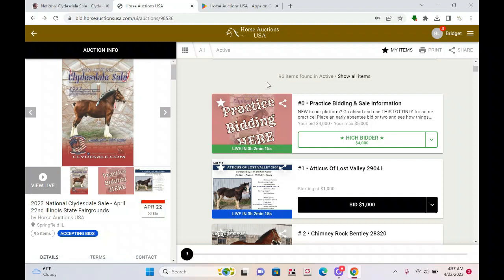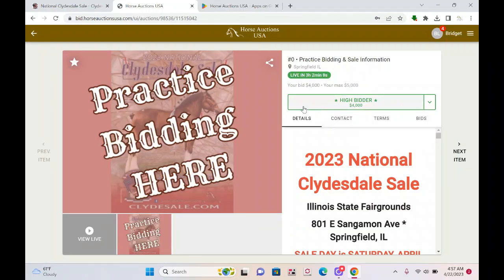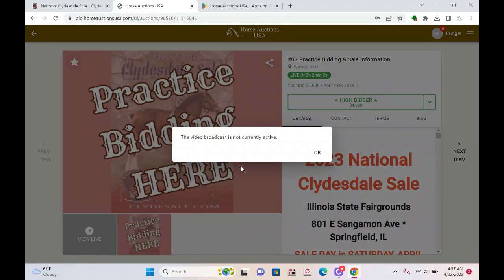For the rest of you who want to go live, again, you're going to want to make sure you're logged in. You're going to want to click on the first lot, and you see down here where it says view live, you're going to click that. Now when I click it right now, it says we're not currently active because we're not. It's 4:57 in the morning where I am. So when we are active, you'll get the broadcast screen up here.